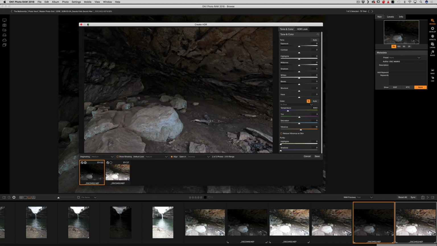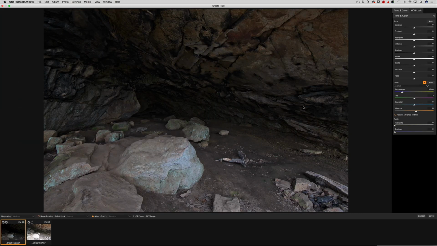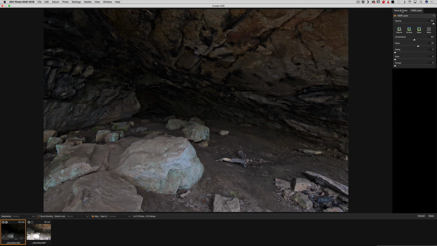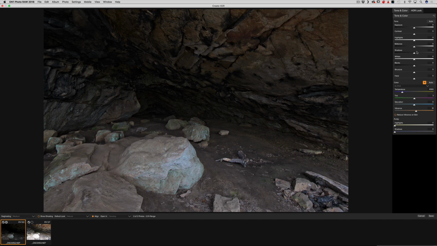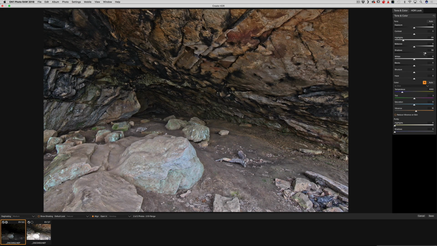I already have this preview window. I can make it full screen, if I want to. And there's my tone and color, my HDR look. So quickly, why not? Let's just quickly do this real quick. Highlights. Pump those shadows up. Dang. That's a crazy boost in the shadows.